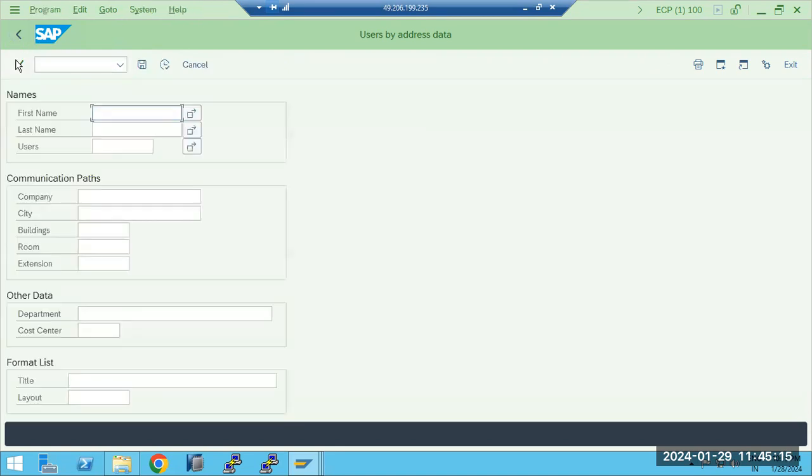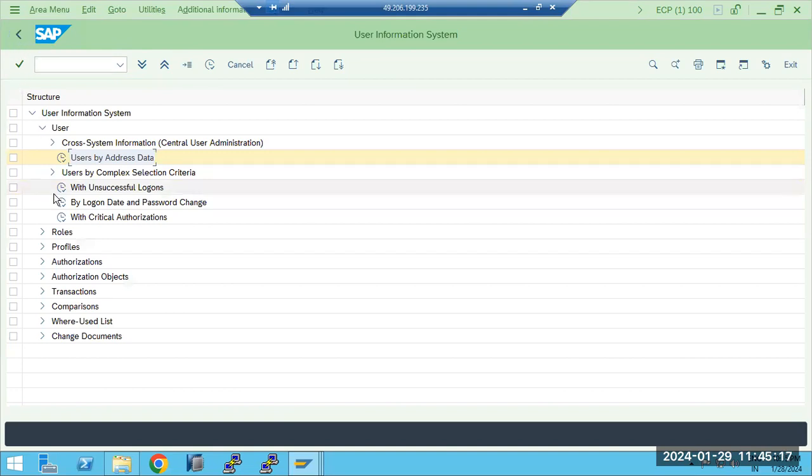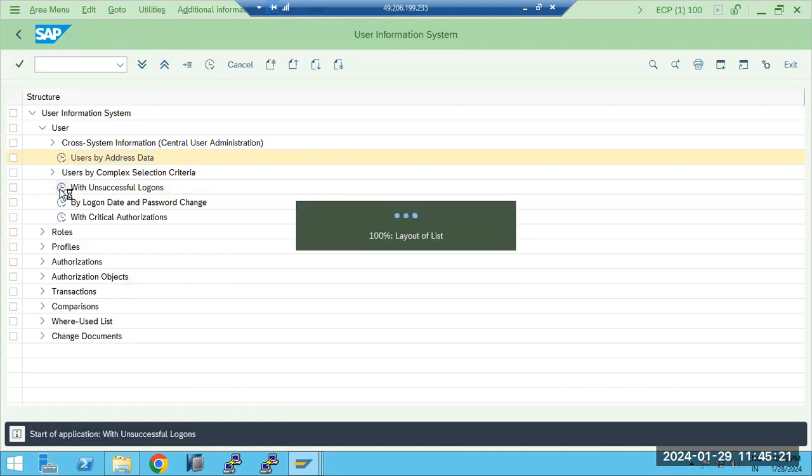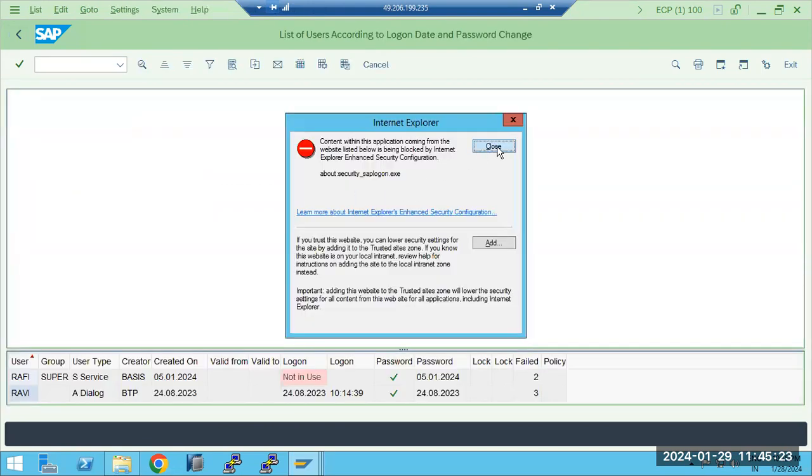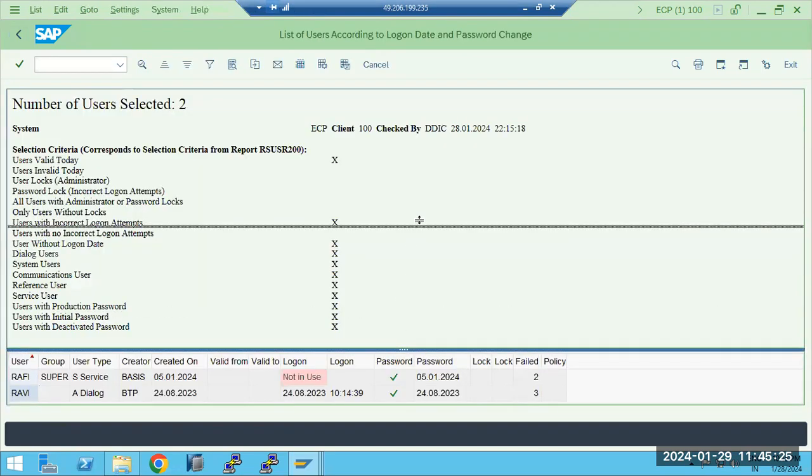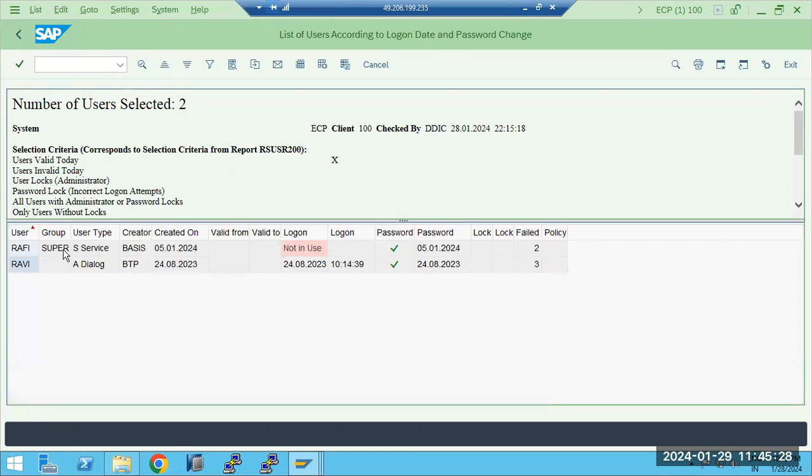Suppose here you want to check the unsuccessful logons. Who are the users with unsuccessful logons, and when was the last logon date and everything. For example, the Ravi user: when was the last date of logon? The 24th of the 8th month he logged in here, nothing after that. Right? These are the unsuccessful logons here.